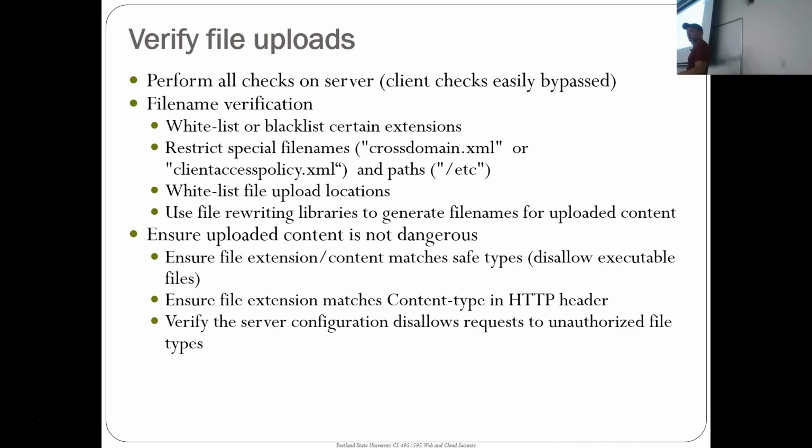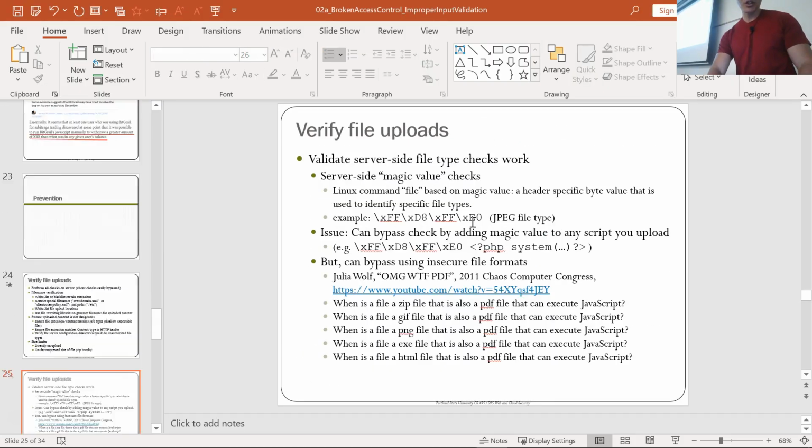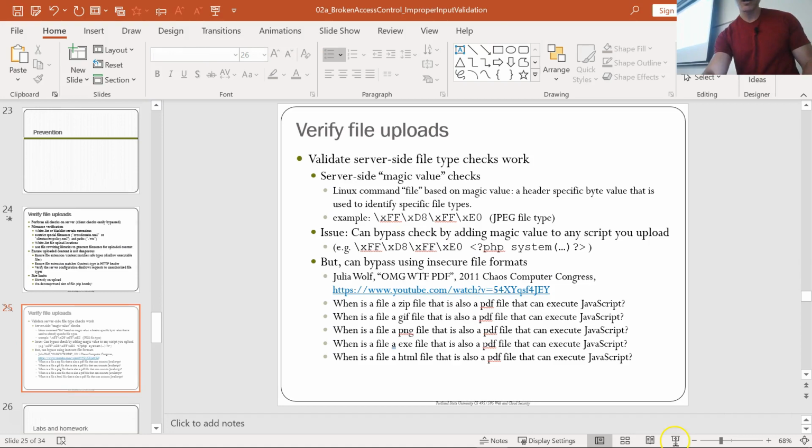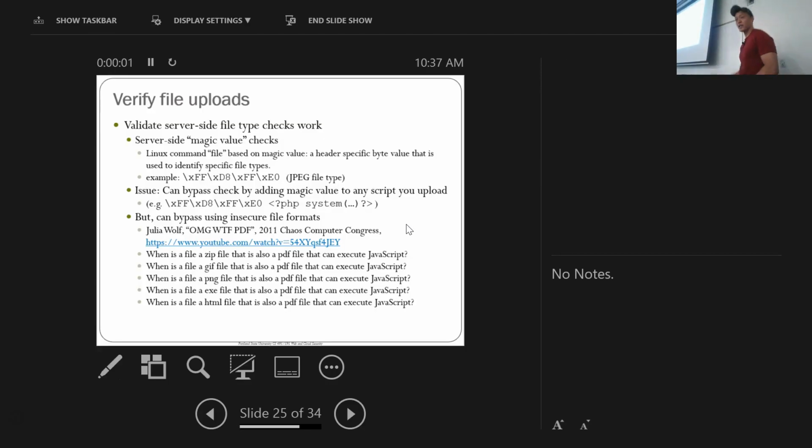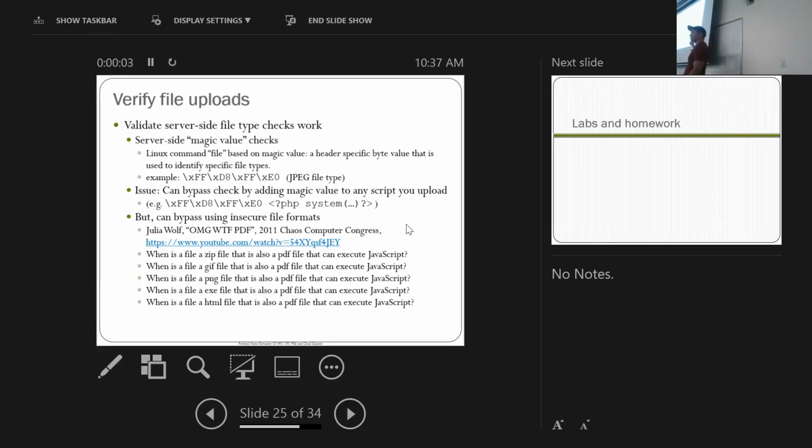You can disallow those PHP scripts. You can disallow known vulnerable file extensions. But the problem is that executable malicious code can hide everywhere. And in fact, I think in the optional slide here, I can point you to one of the favorite ways of hiding vulnerable code, which is in PDFs.